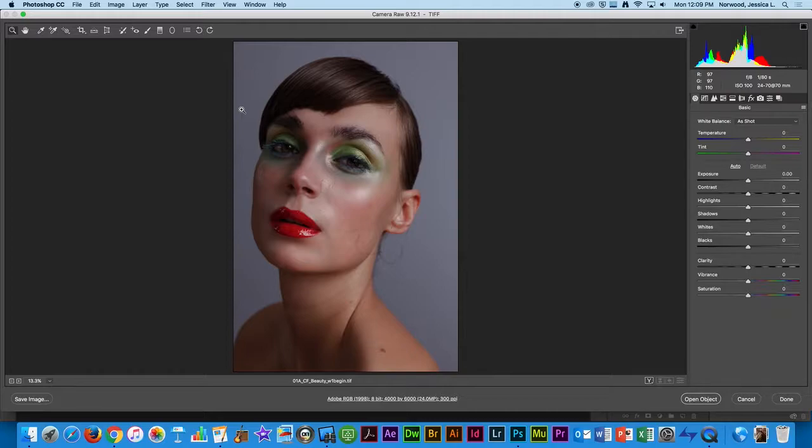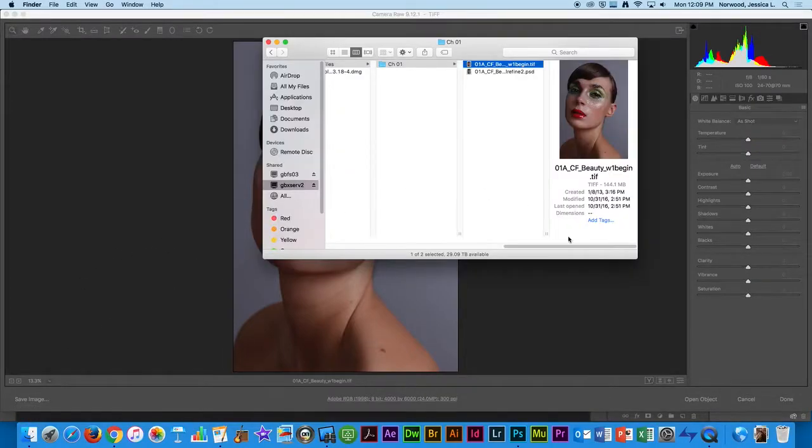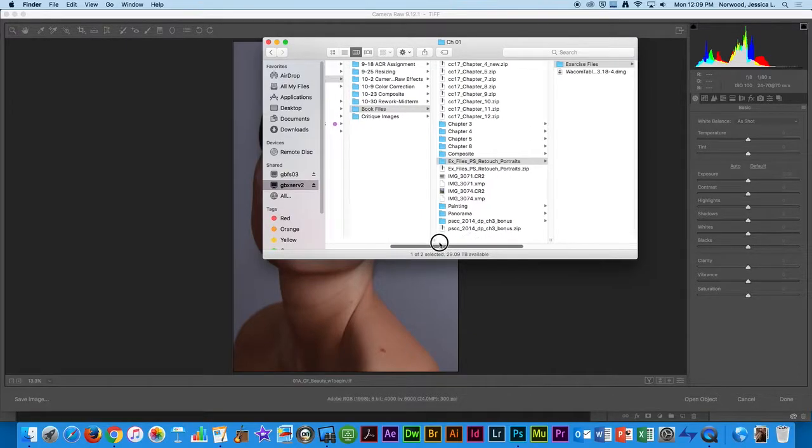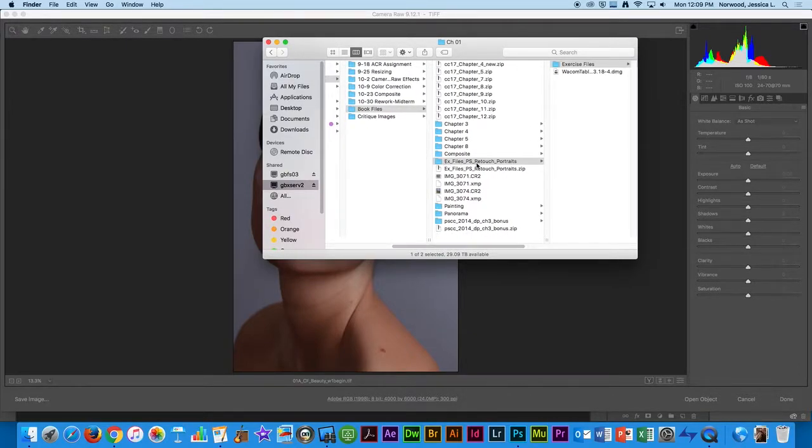Where is that photo? It's on the server in the book, under our class, under book files. And then you will see it's called EX files, PS retouch portraits. It's an exercise file from a lynda.com video that I watched a long time ago. Nothing to do with what we're talking about, but it works.